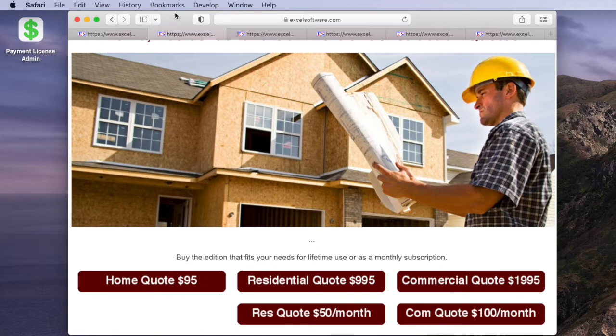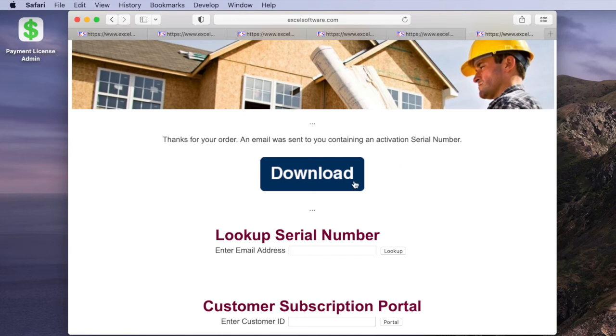Let's look at another example where a contractor wants to buy the residential or commercial subscription edition of your product. So they again would click one of these buttons, enter their credit card information, and be taken to a download page. Let's look at the download page. The user is going to download and then run your installer and enter the serial number to activate it. Here we see a field on this screen. Again, if they don't want to go to their email account to get the serial number, they can just enter their email address and click lookup, and it'll just show the serial number right in this web page.